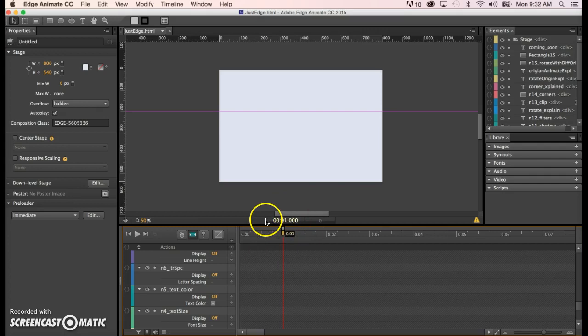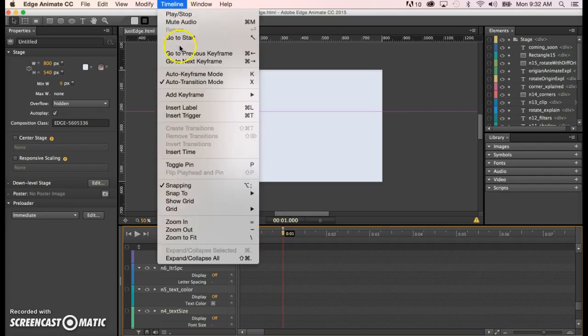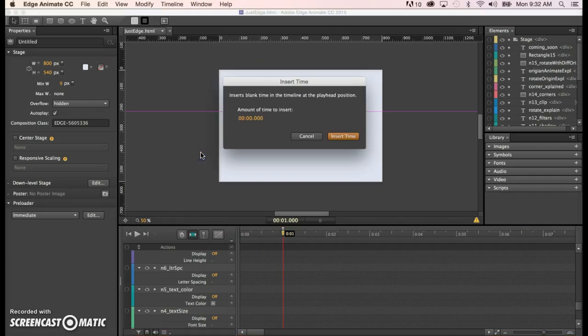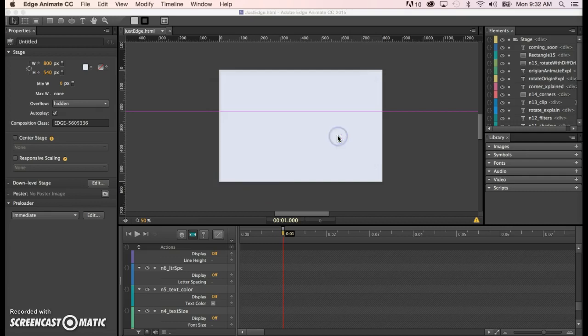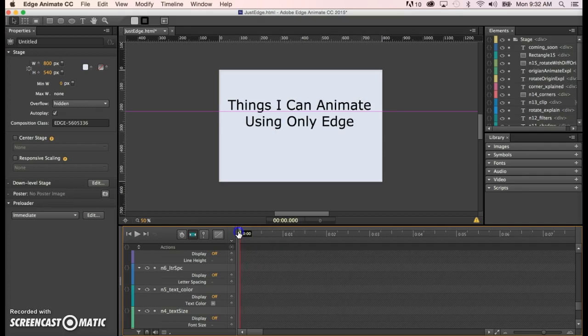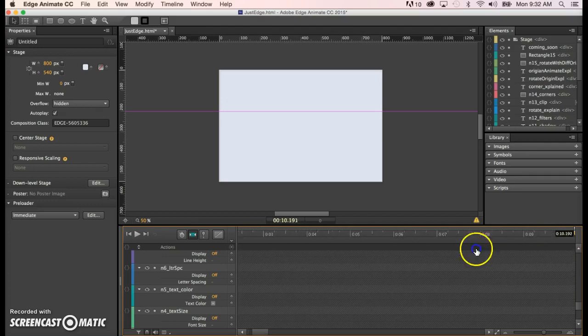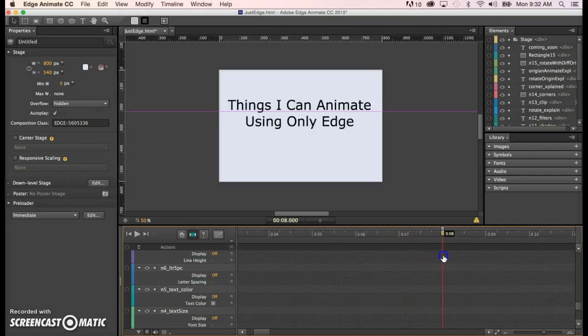So I am at 1 second. I'm going to go to timeline, insert time, and what I'm looking for is 7 seconds. So there's my minutes, my seconds, and my fractions of seconds. So I'm going to go right there, which is 7 seconds. Click on insert time, scrub the playhead to verify that that worked. So now this is going to show up for 7, total 8 seconds. Disappear for 1, and then our animation starts.